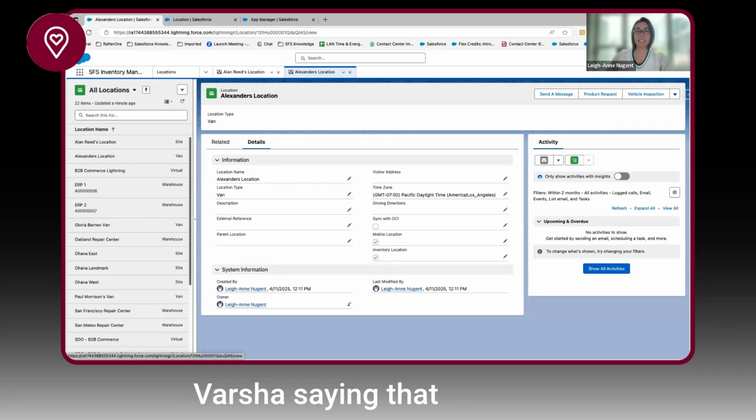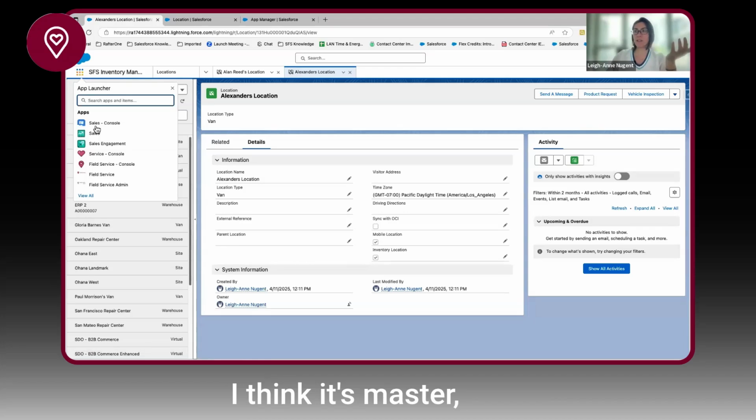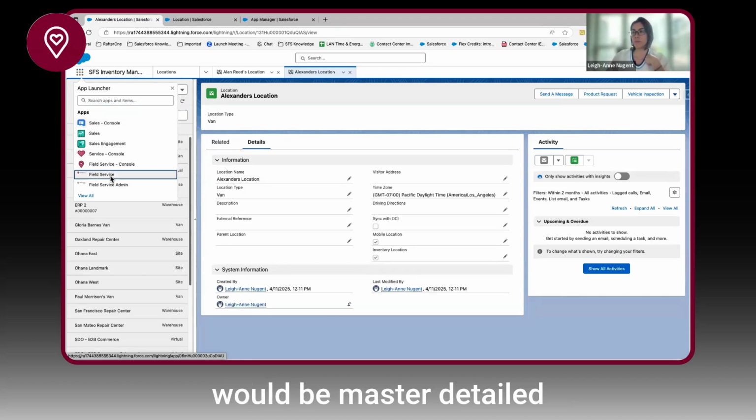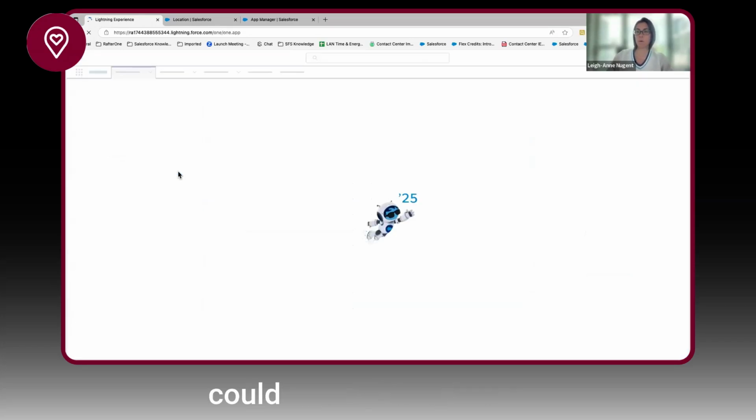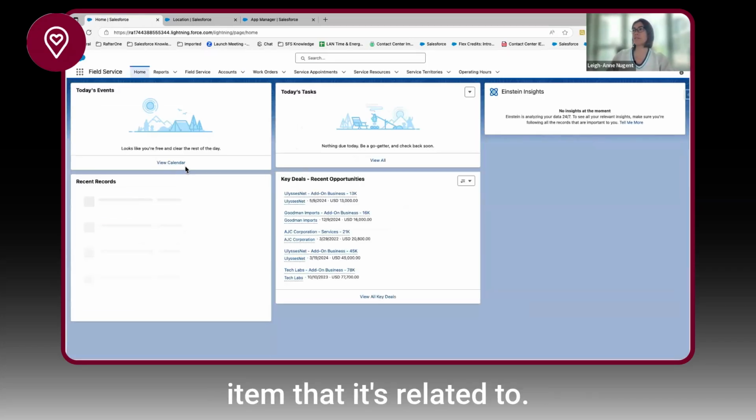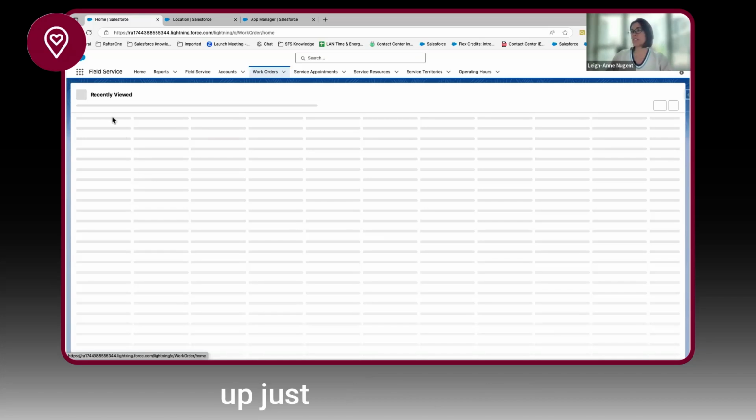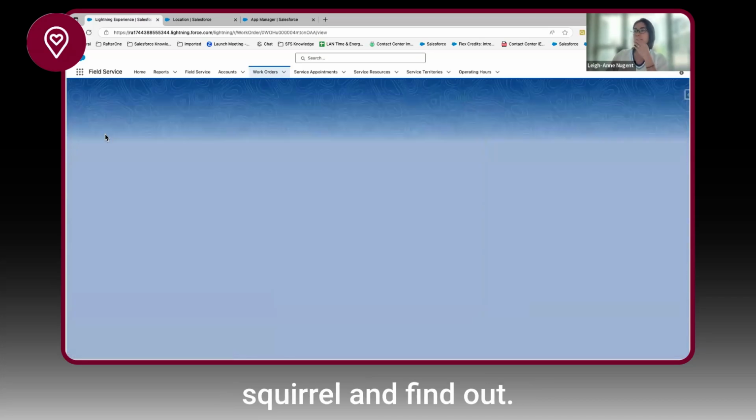Thank you, Varsha, for saying that products consumed is a child to the work order, which is why it's not available on the tab. I think that's right. And I think it's master-detail, but I thought that maybe it could be a work order line item that it's related to. I'm going to just open that up, because I'm going to squirrel and find out.